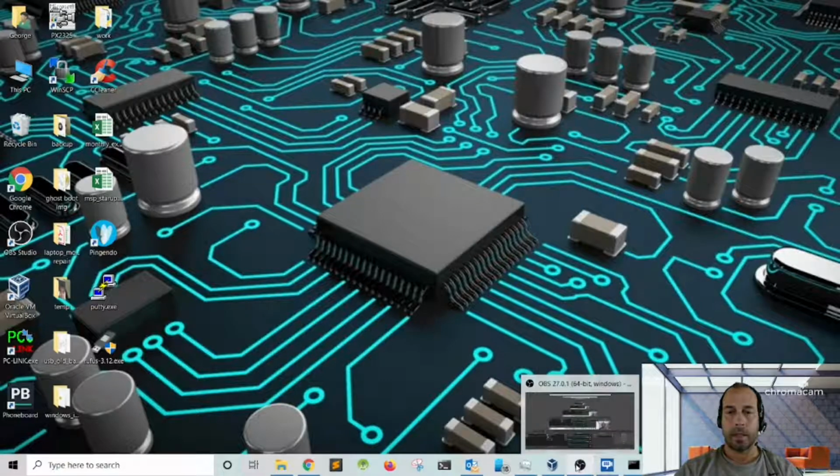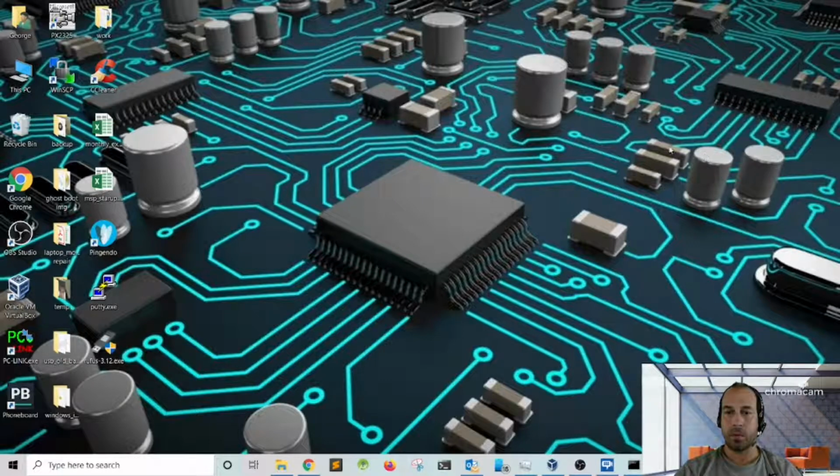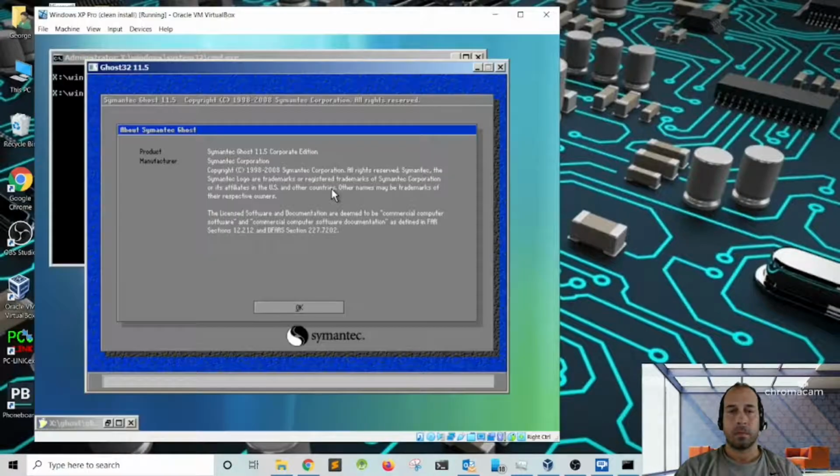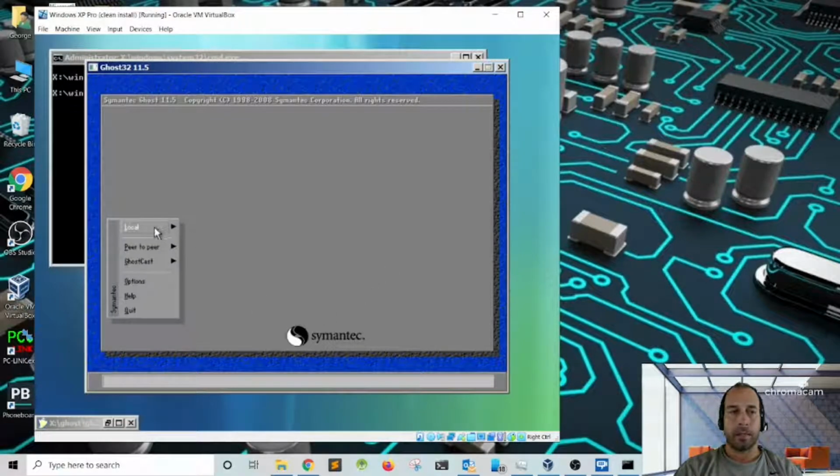Now, plug the USB drive into the computer for which you want to clone the hard drive, and boot. Make sure the computer can boot up from the USB drive. Once it has finished booting up, just go ahead and click OK. We are cloning a local hard drive, so I'm going to click on local. This will be a disk.